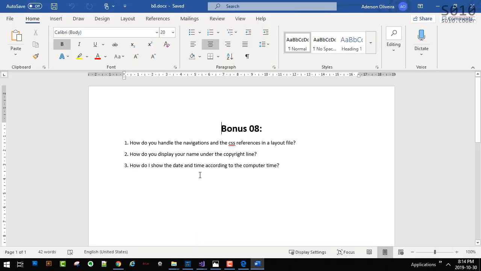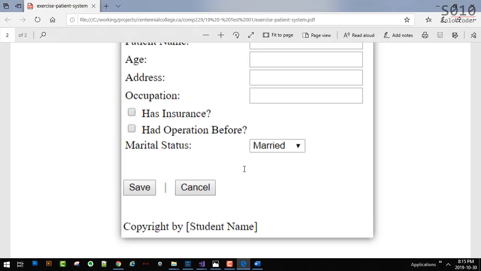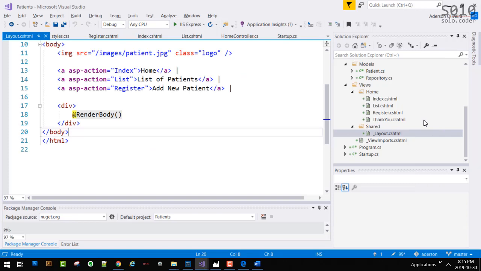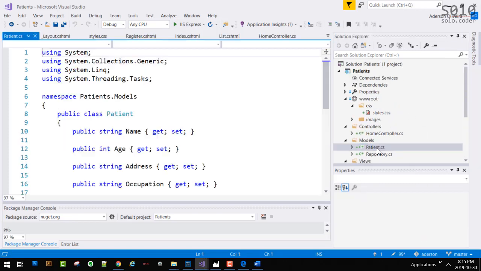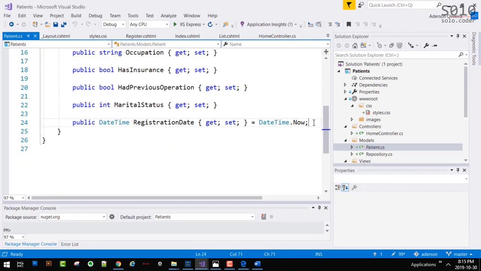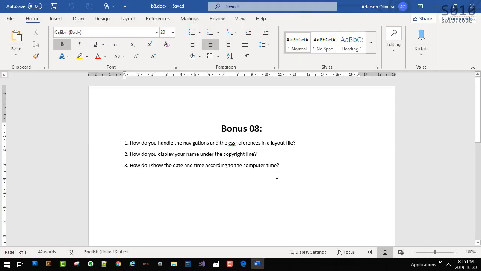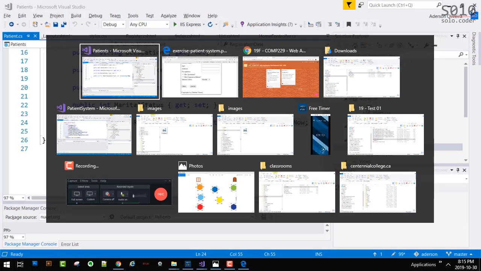How do I show the date and time according to the computer time? Well, just to make it clear, this is according to the server time. And this is how we can do it. There are different options, but this is how I have chosen to do it. I set it right here. DateTime.Now will return the current date and current time. Next one.